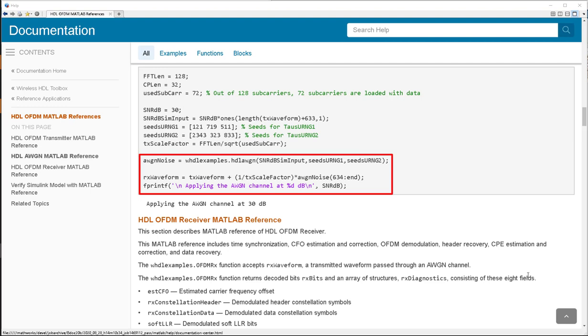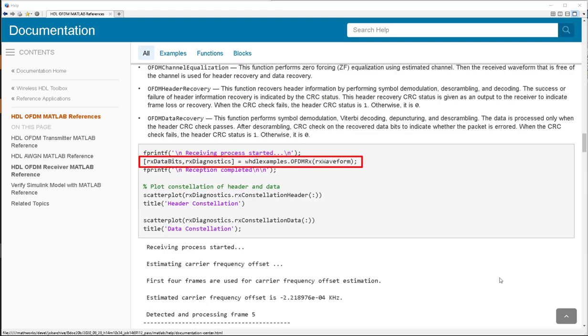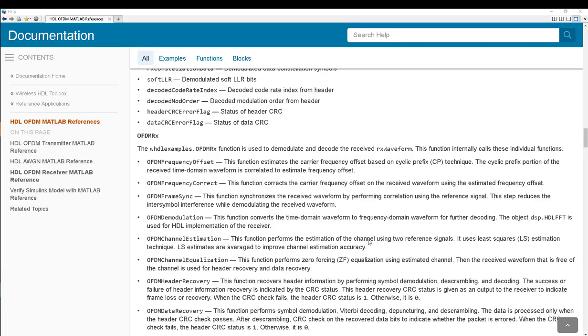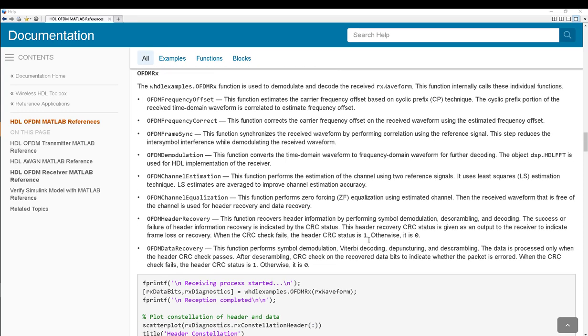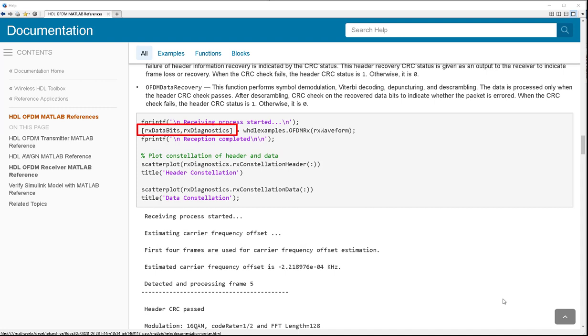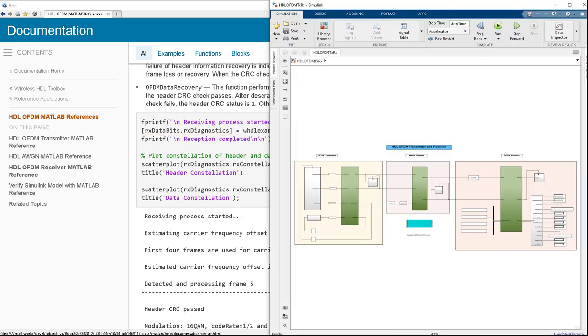Noise is added to the transmitted signal to simulate an AWGN channel and then passed to the OFDM-RX MATLAB function. The OFDM-RX MATLAB function performs time and frequency synchronization, OFDM demodulation, channel estimation and equalization, followed by header and data recovery. The function returns RX data bits and RX diagnostics. RX diagnostics can be used to debug or verify the Simulink OFDM RX model.